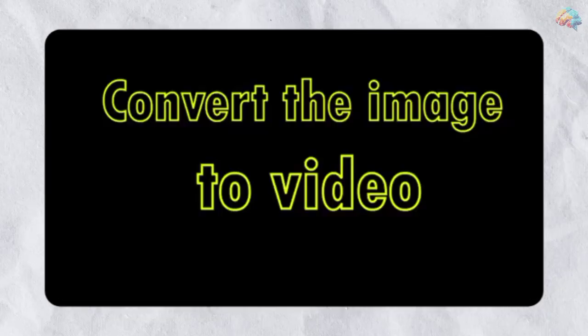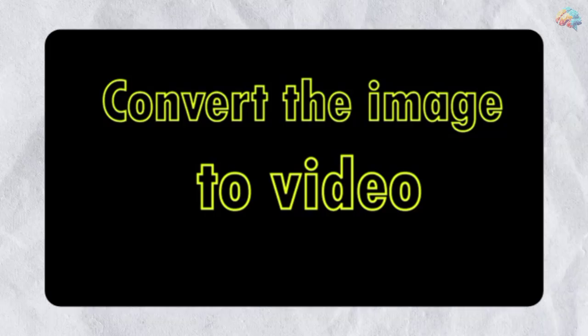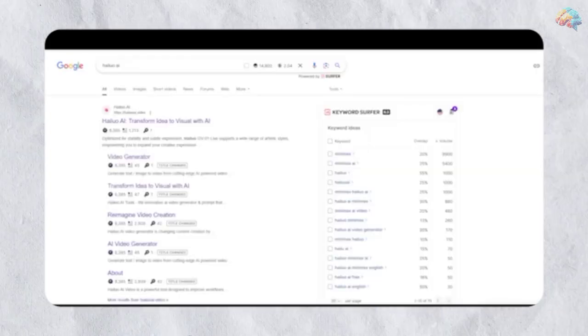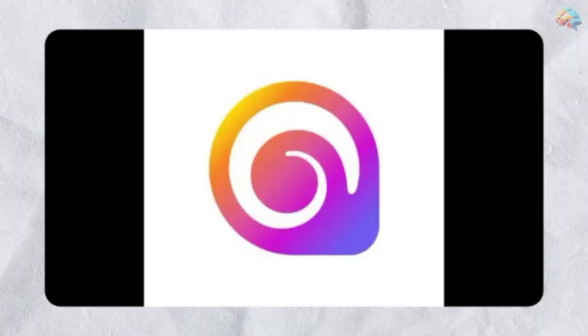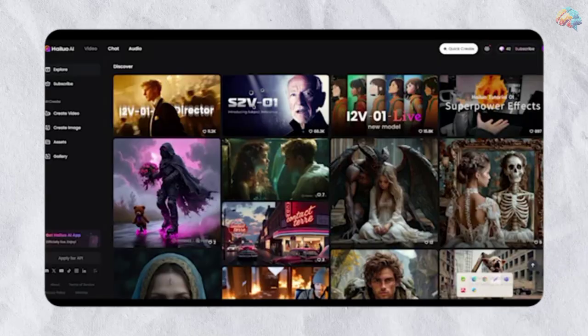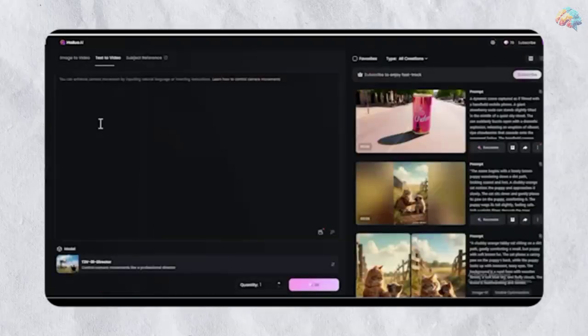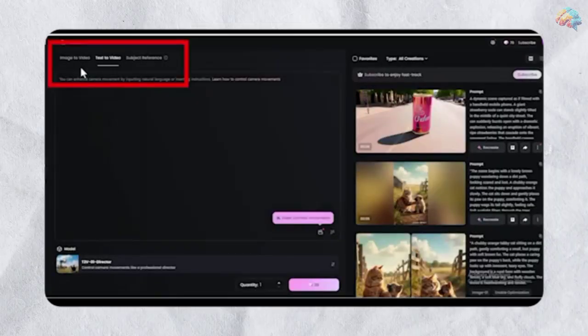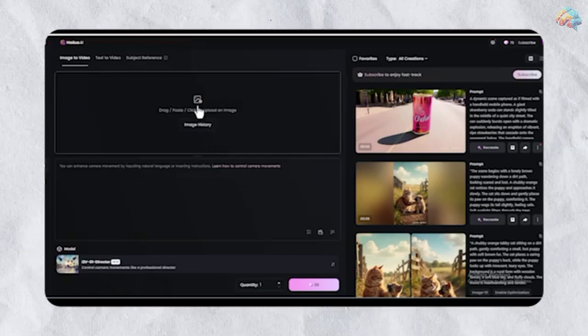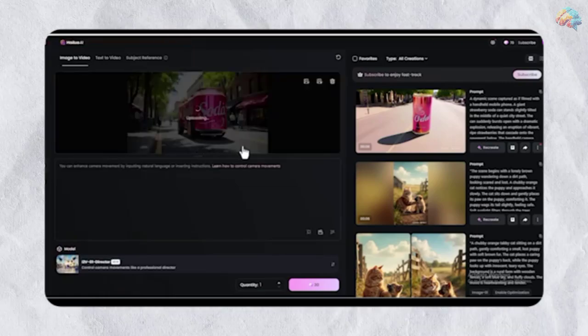Download the image. Now, we will convert the image to a video. To do this, go to Haluo AI. Haluo AI is a text-to-video generator developed by Chinese technology company Minimax, where you will find the Create Video option. Select it. Here, you will see two options: Image to Video and Text to Video. Choose Image to Video and upload your image.